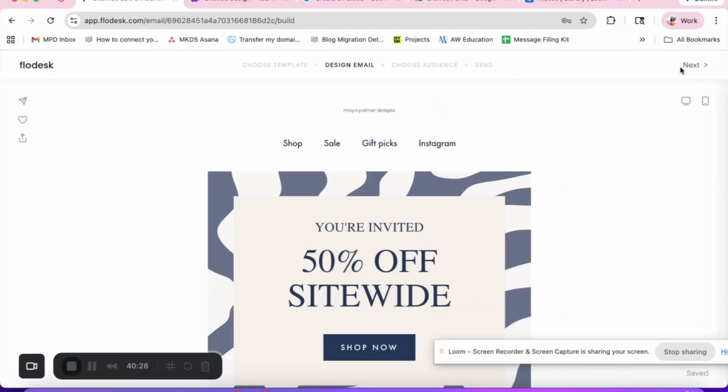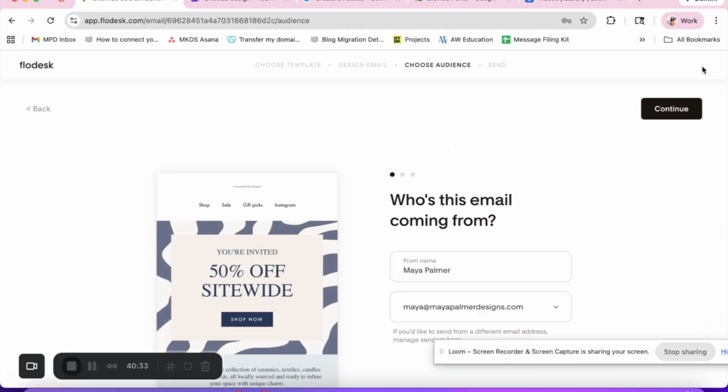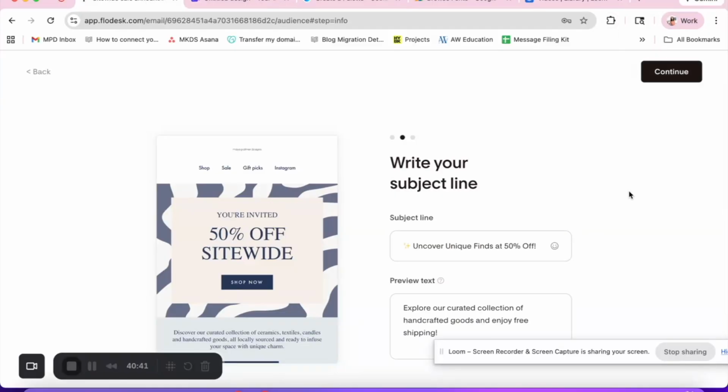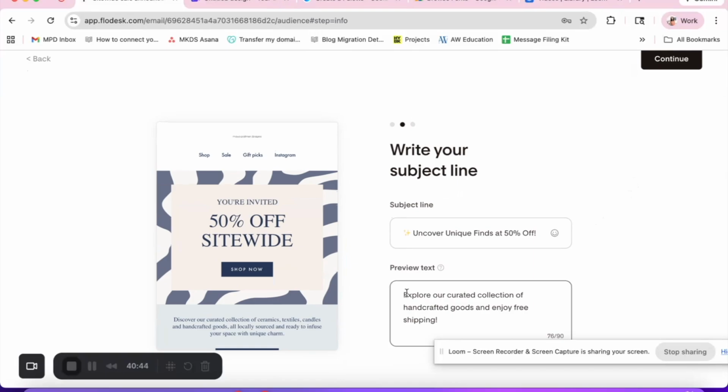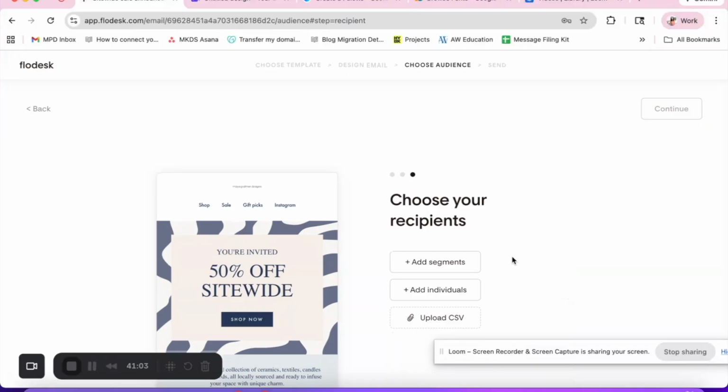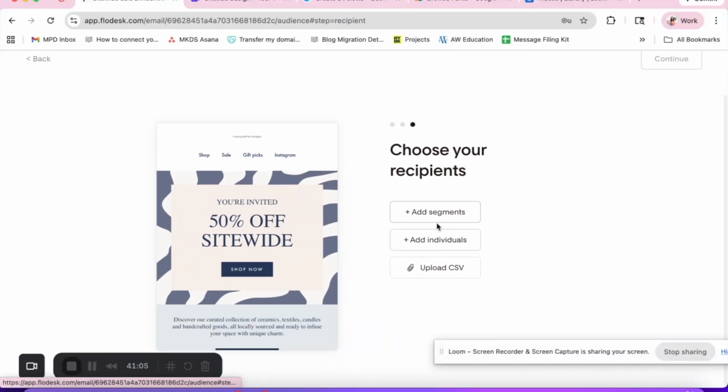So when you're done customizing your email and you're ready to send it or schedule it to send in the future, you can just click next, and it'll have your name and the email address that you're sending from. Make sure that's right and click continue. And then you're going to write a subject line and preview text for your email. In the inbox, your subject line is what shows first in bold. Preview text will show up as the subtext. Click continue. And then you're going to choose who receives this email. So you can send it to segments of your list or individuals.